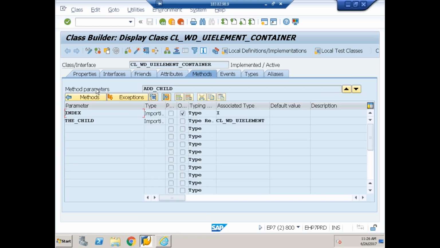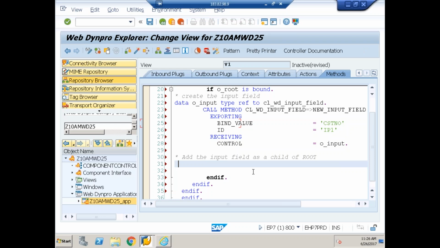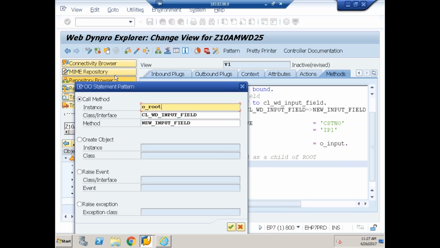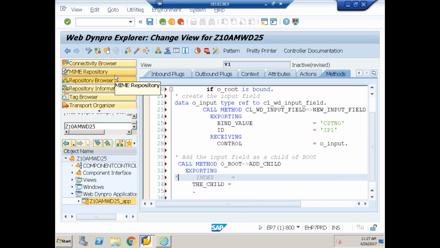It is an instance public method. What are the parameters here? Index is optional. Child is of type UI element. This UI element can be of any type: an input field, a button, whatever it is. So let me call this method add_child. I'll go to pattern: o_root, class CL_WD_UIELEMENT_CONTAINER, method add_child. Index is optional. Here I'll give o_input. That's it.